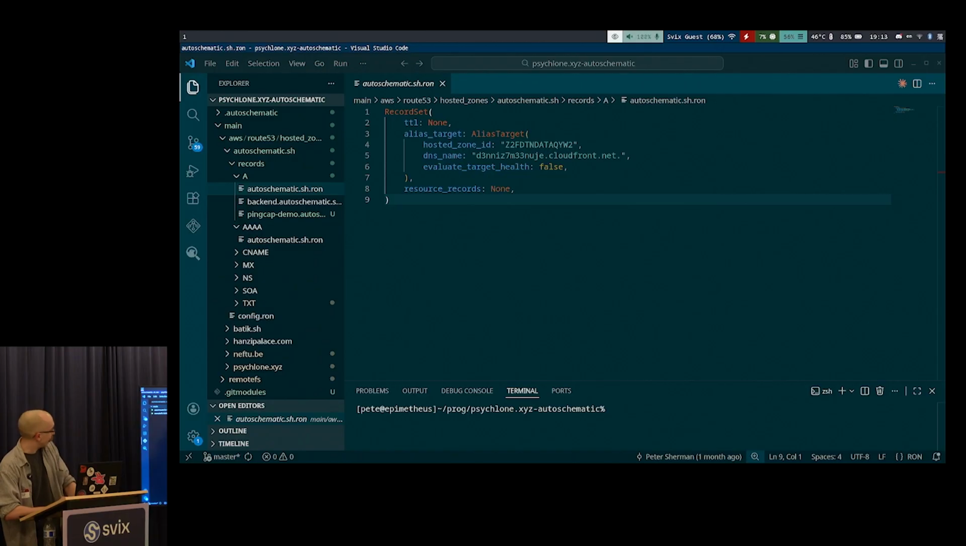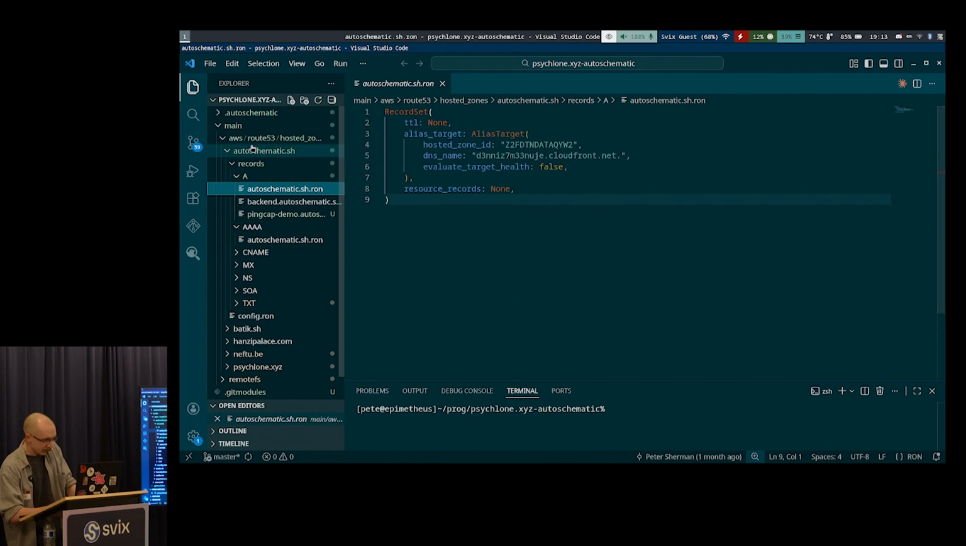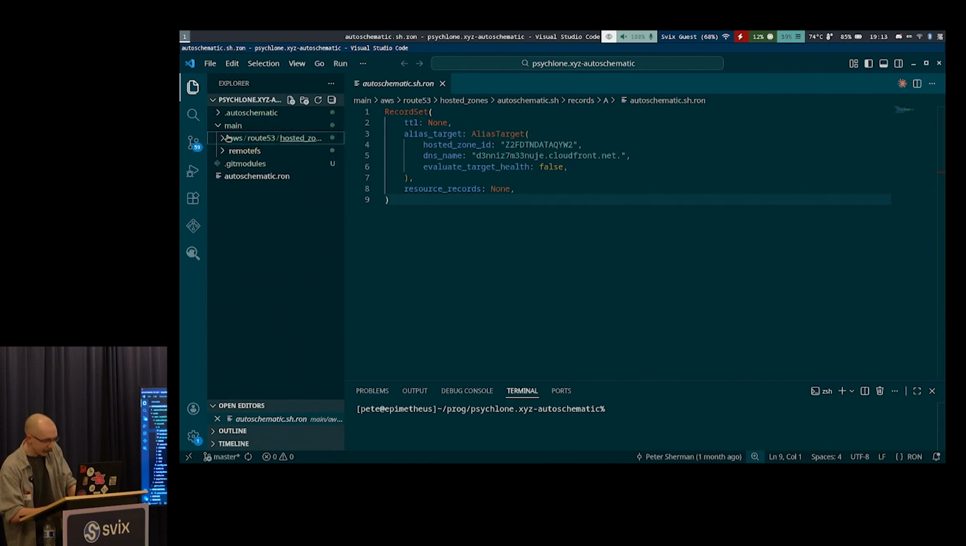So this is cool. This is all very fine, but I forgot to open up the thing I used to generate a state drift. One second. One moment.